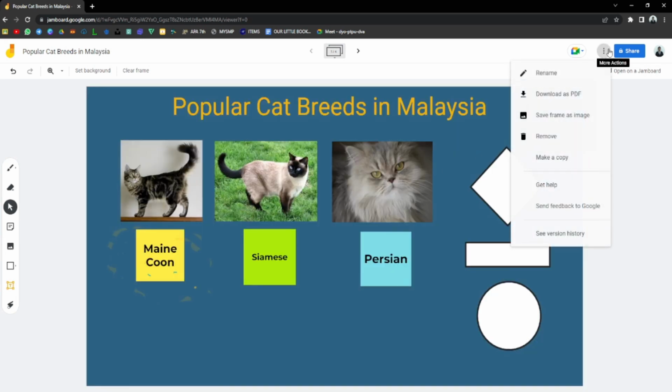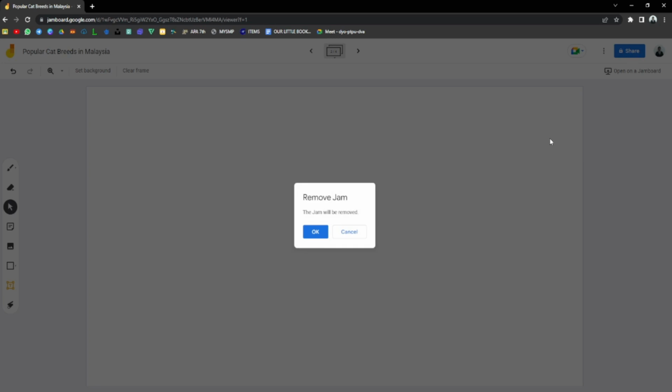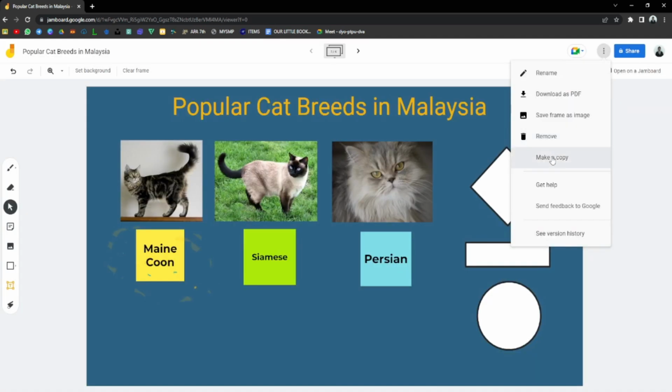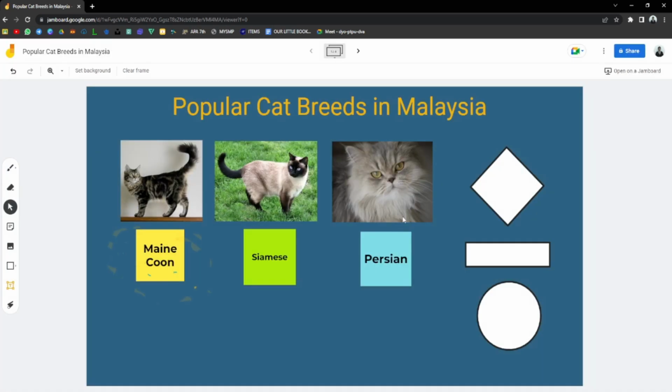The next one is the remove button, which will remove the Jamboard itself, so be careful. Below the remove button is the make a copy button. Here you can make a copy and send it to anyone. Now we have arrived at the last functional button on the Jamboard.